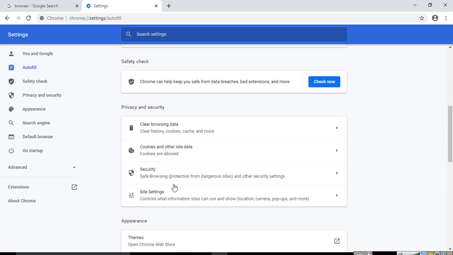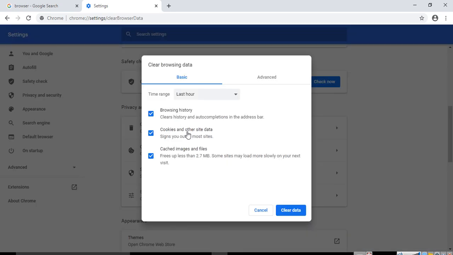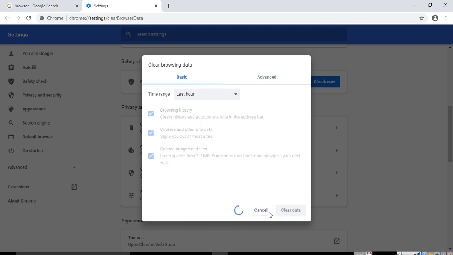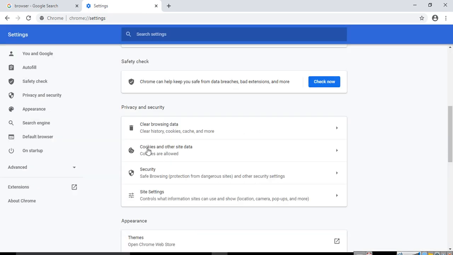So this is for clearing your browsing data, your cookies, or all your history. If you are not using your personal computer, or you are at a cyber cafe, you must clear all data from your browser. Clear. Then different types of security, like search engine.